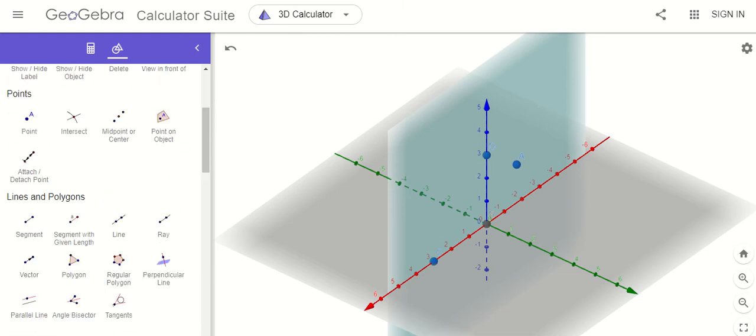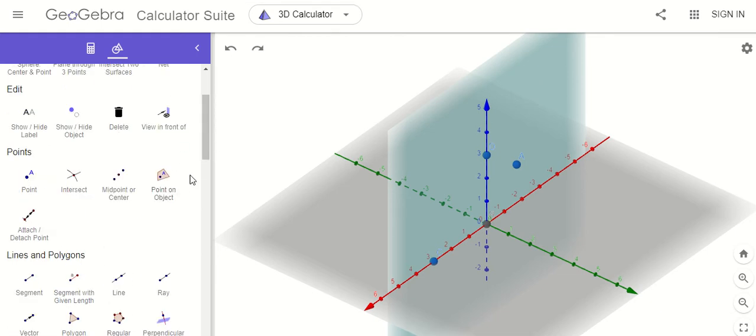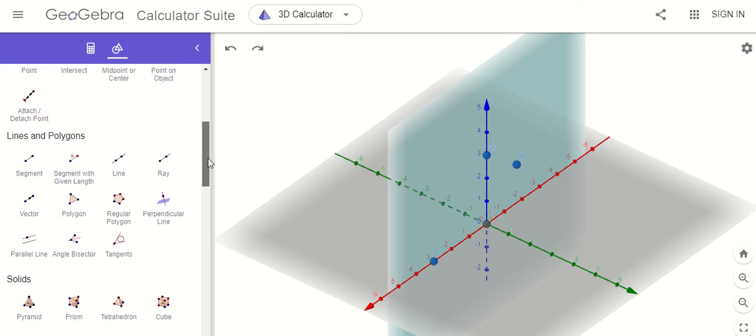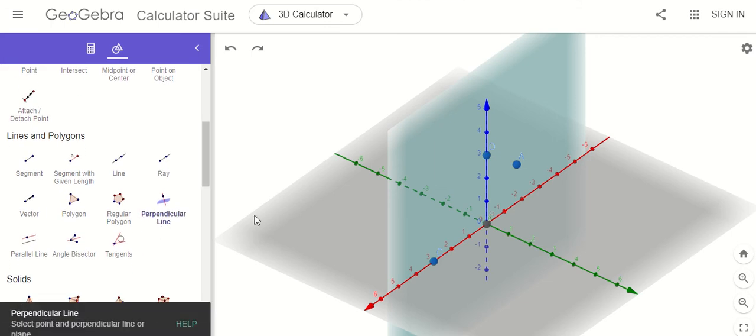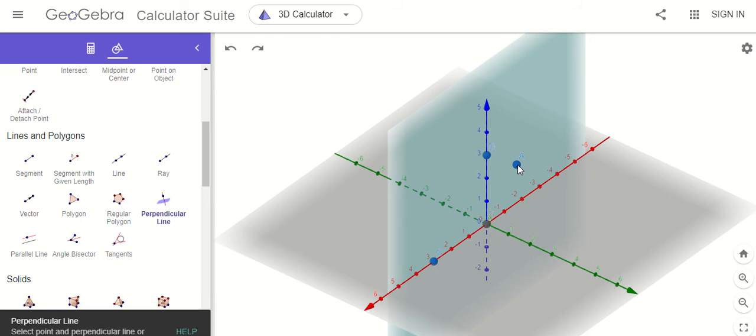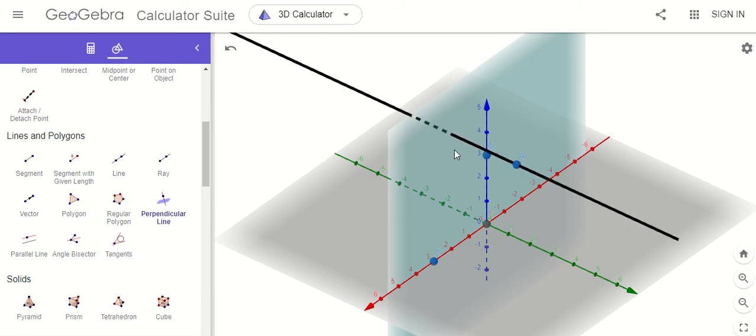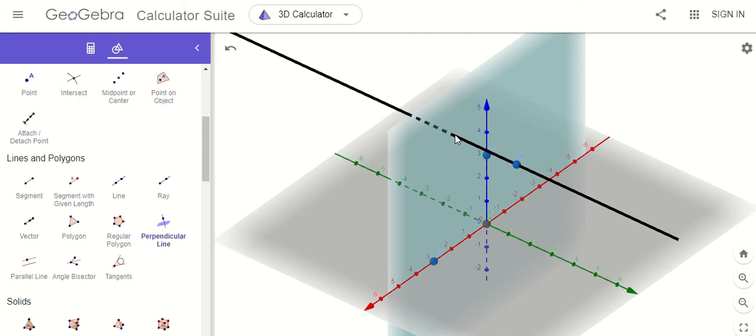Next, we need to go to perpendicular line. We choose this one. We choose point A. We choose the plane. Later that, we just create perpendicular line between point A to the plane.